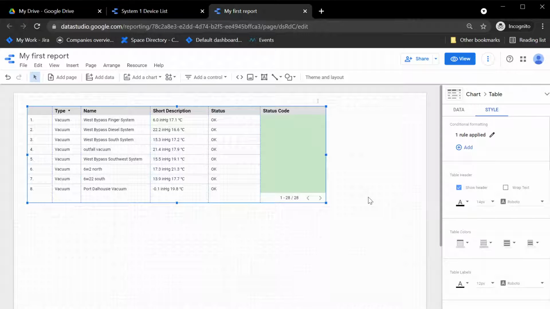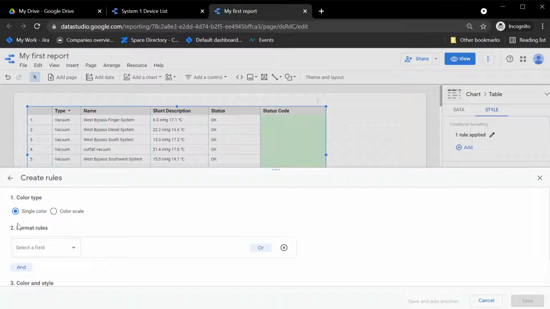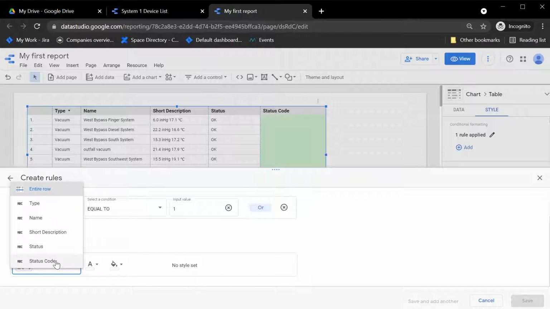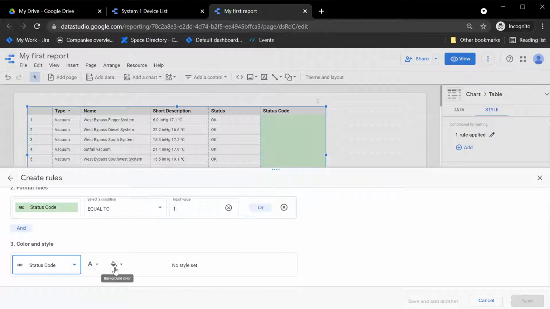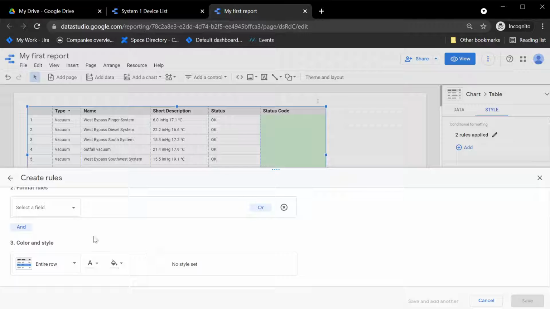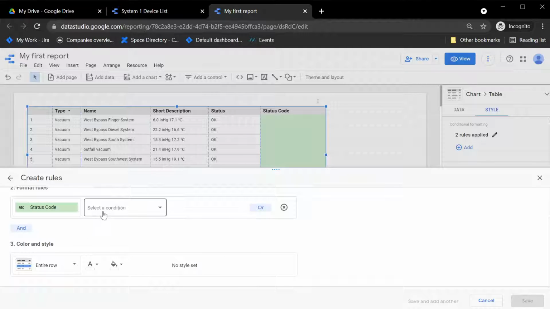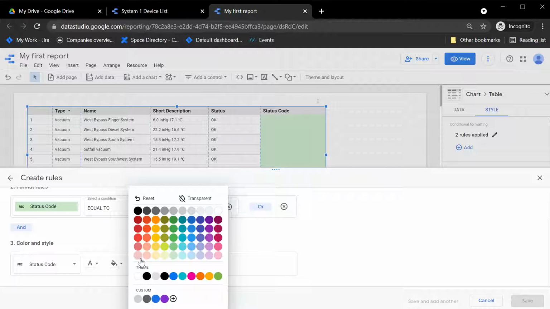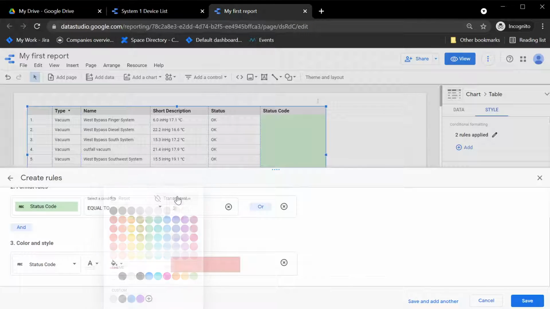So let's add a new conditional formatting rule for the other cases quickly. So select a field, status code. If it's equal to 1, it's in a warning state. So I'm going to want only the status code column to be highlighted in yellow. And I want to hide the text. Save this. Maybe add another one. Select status code. If it's equal to 2, which means it's in an error state, then the status code column should be highlighted in red, and I want to hide the text.